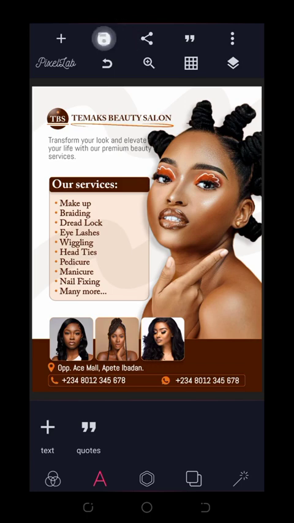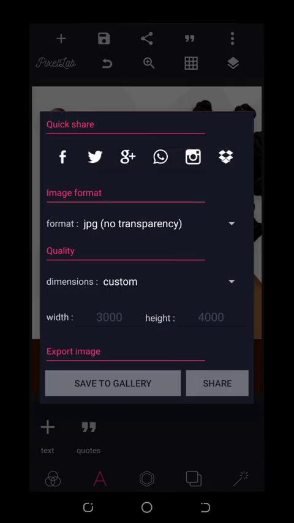And now to save up your design, all you need to do is to click on this icon you are seeing right here, and then click on save as image. And once you click on save as image, just click on save to gallery.